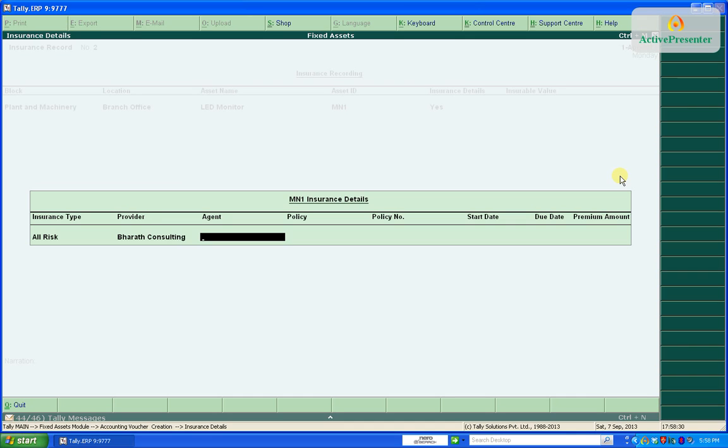Here you can say the provider is, for example, Max Life Insurance. Now the policy type. What is the policy? Some type, any policy name, and what is the policy number, and when will it start? What is the due date? You can use 365 days. What is the premium amount for this one? 300 rupees, you can give it.